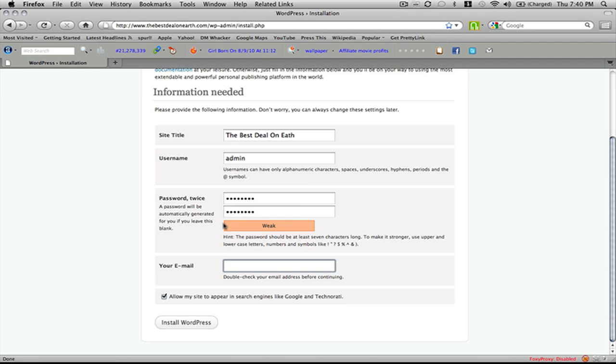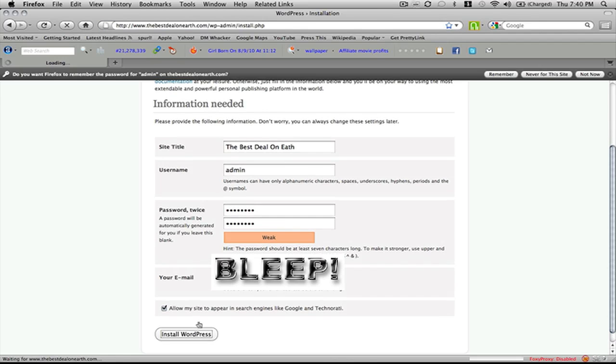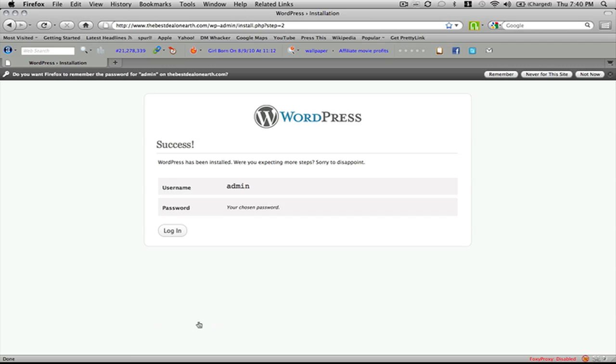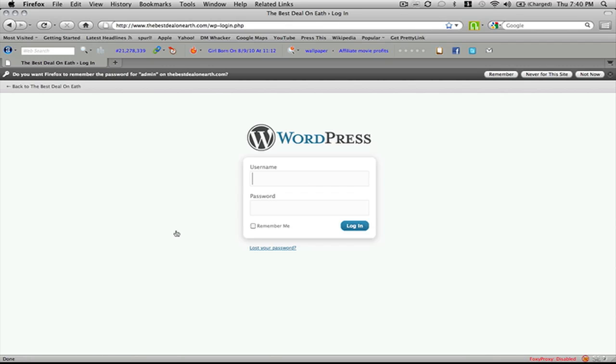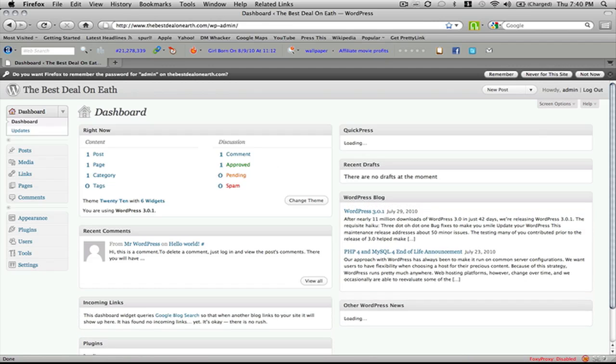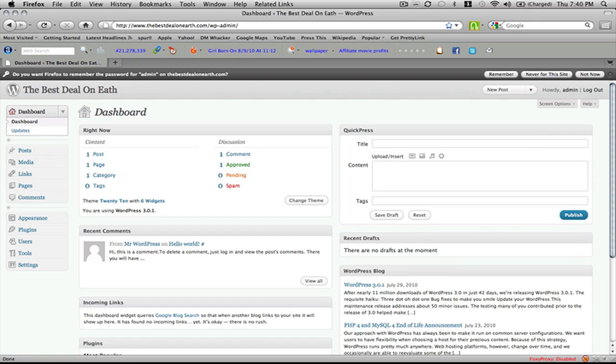And I'll put in my email, which I'll block out here. And of course, you want to allow your site to appear in the search engines. Install WordPress. There you go, and you can log in. And there you have it. You have just installed your first WordPress blog, as well as set up a MySQL database. So far, so good.